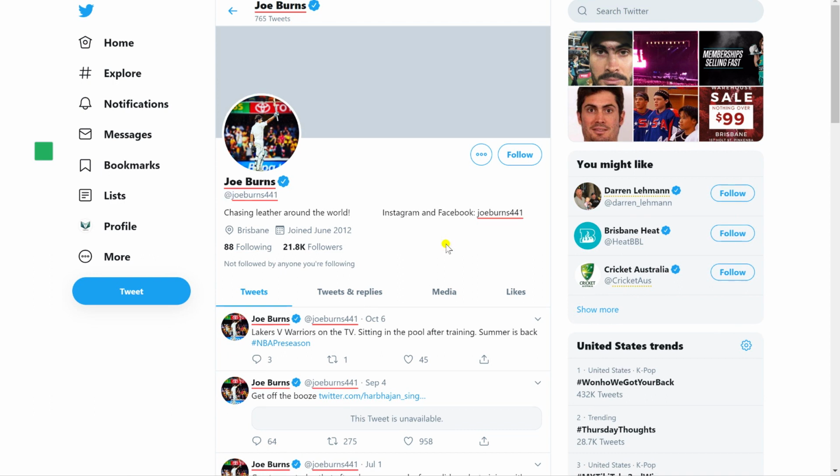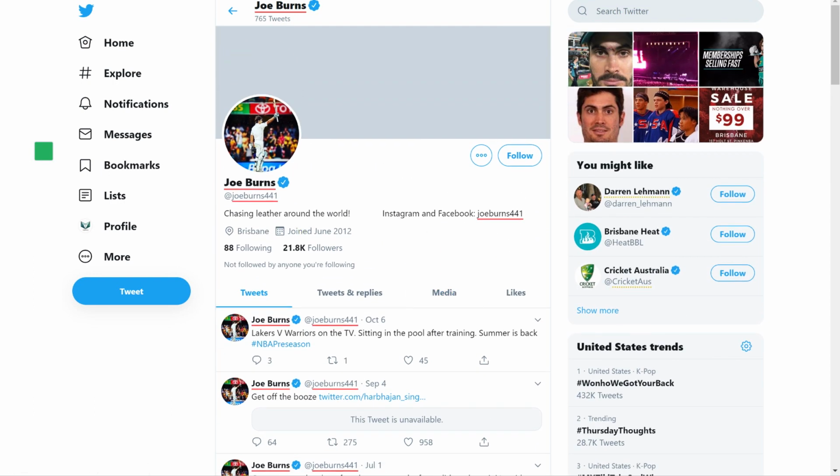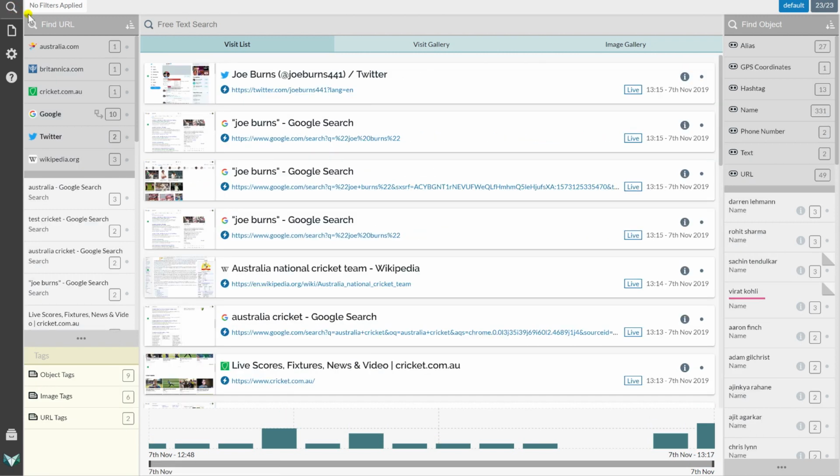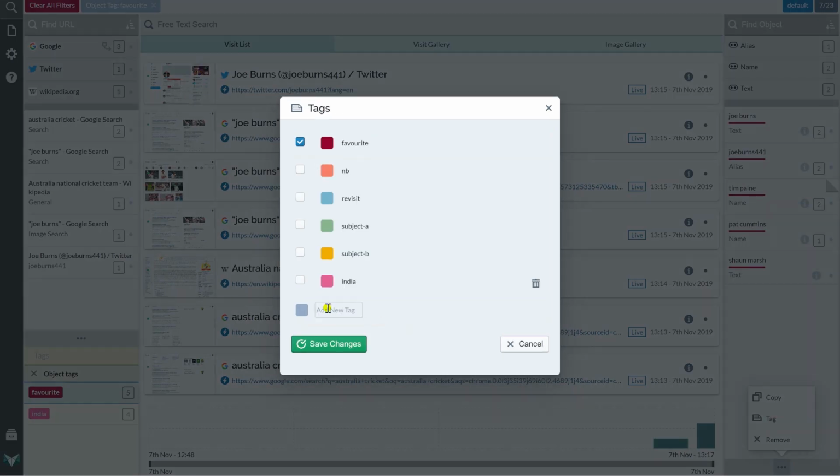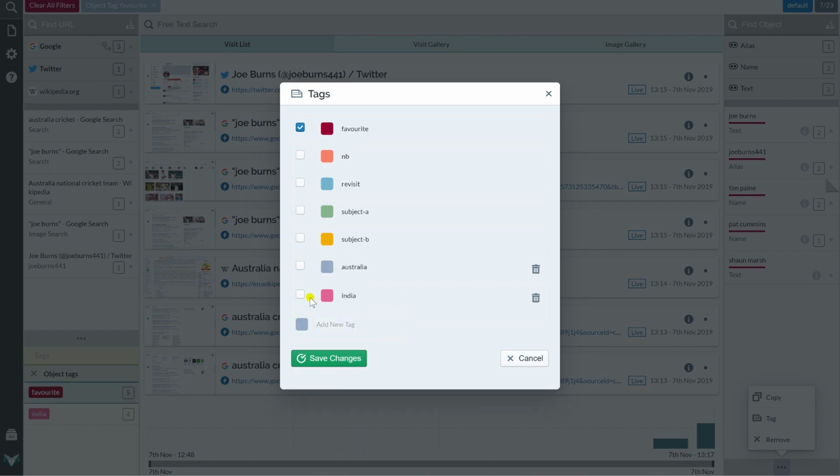Alright, there we go. So all of these are marked now. So if I go back in here and pick my objects, now I pick favorite, and I say move all of these tags to, I'm going to create a new one that I call Australia. And I'm going to make them orange. Okay. Alright.